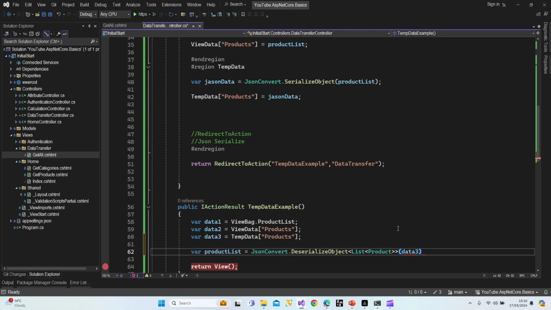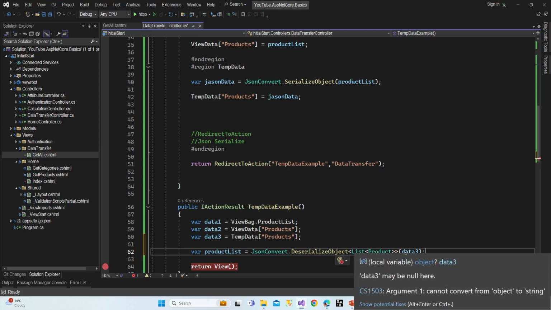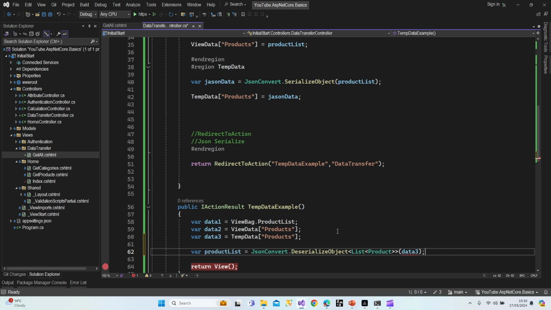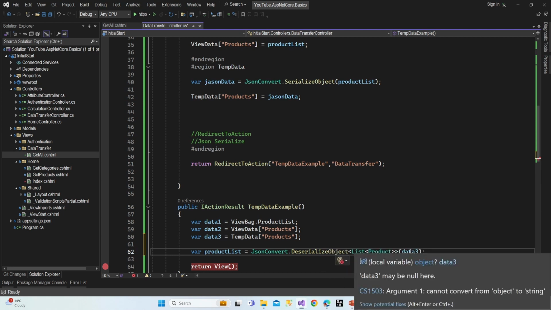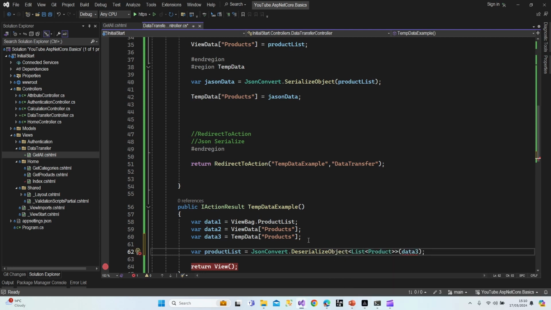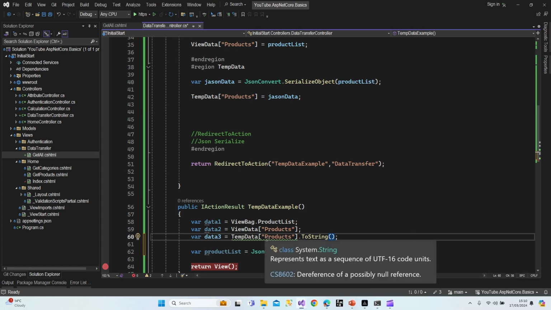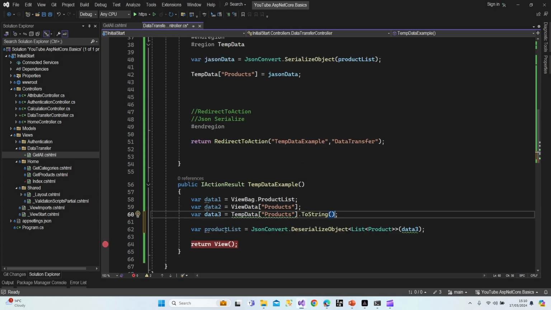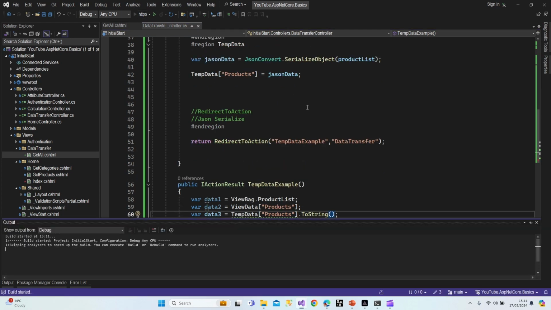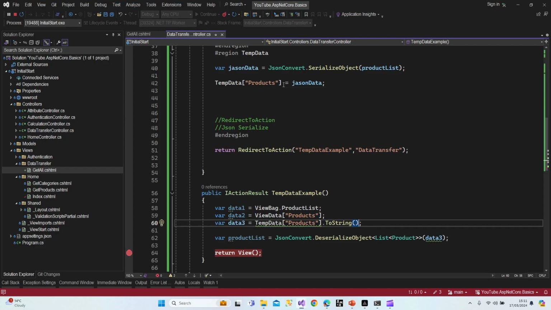What are those? Okay, so it seems we have a problem. Why do we have a problem here? Because this is an object, right? And this serialized object is looking for a string value, but we sent an object, so we need to convert this to string. So now it's all right. Just a null reference warning. Okay, let's run the application and see the result.